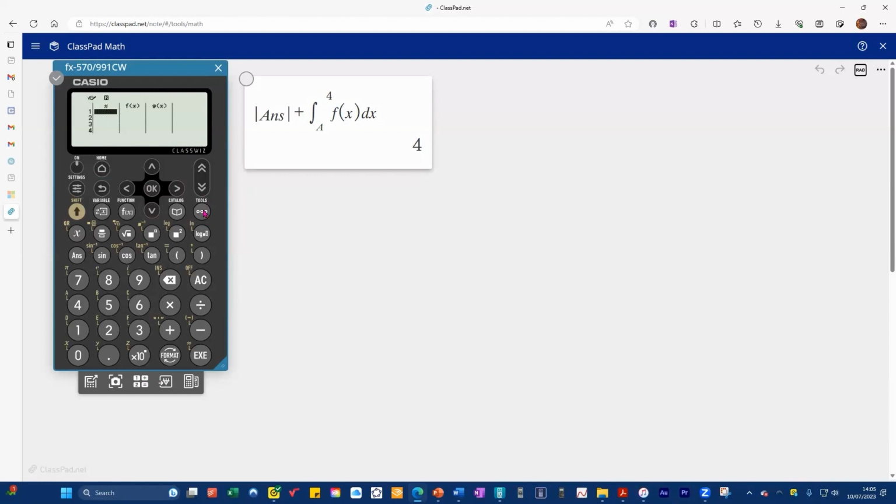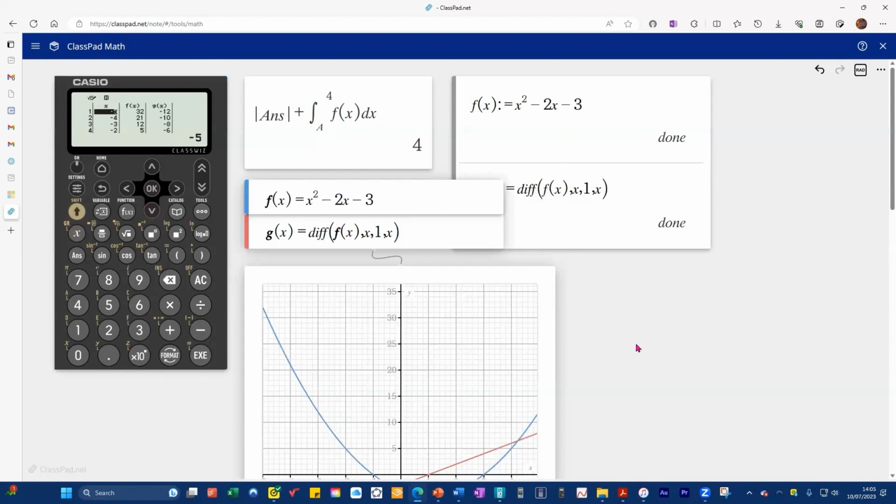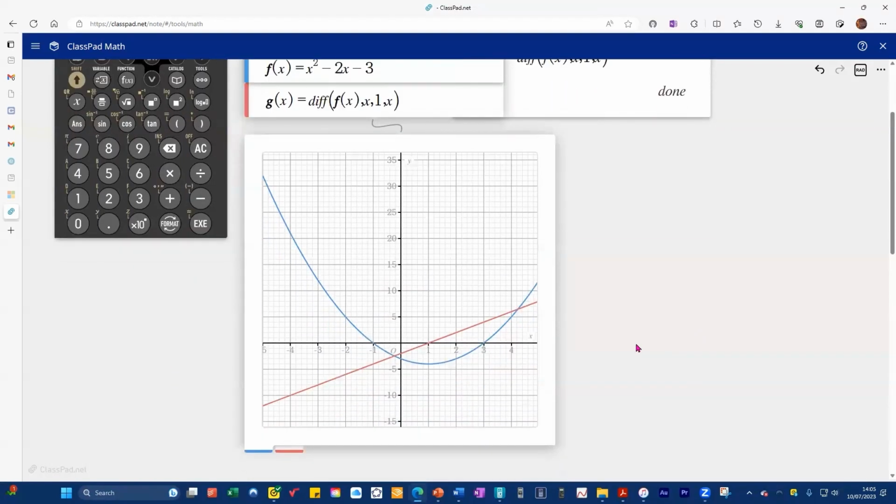If I would like to populate it, let's go to Tools and Table Range. Let's go from -5 to 5 again. And execute. It populates my table, but now ClassPad enables you to do something else. It can actually draw the graphs of your functions. So here we have my quadratic, but also my derivative. So that allows you to make comparisons between the two.